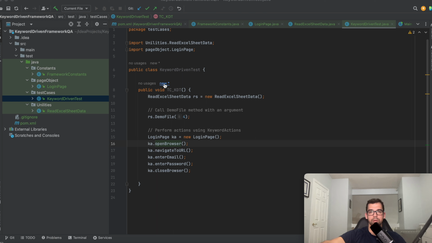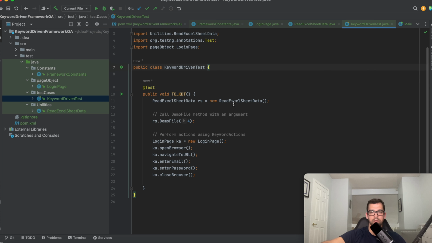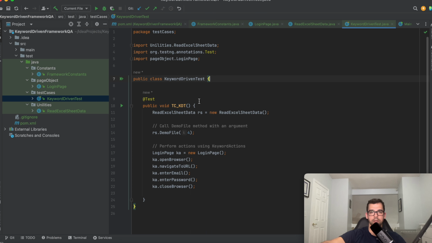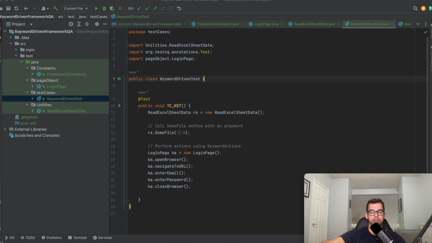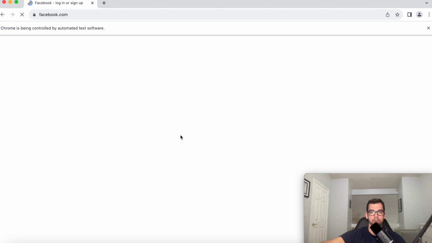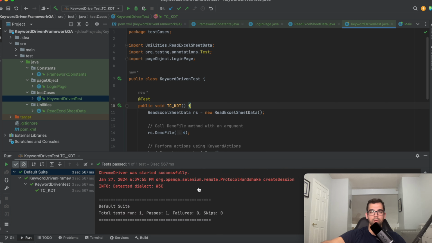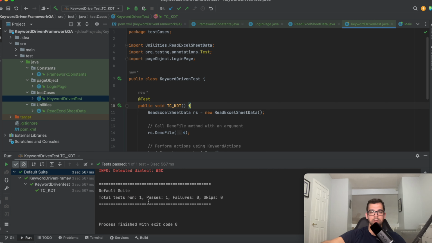Now let's try to run it, but before that, I'm going to put some script over here for TestNG. Now we can run our test case in TestNG. Before that, make sure you have your Excel sheet closed. Alright, let's run our test case. So we open the browser and perform all actions, and as you can see, the test case has passed.